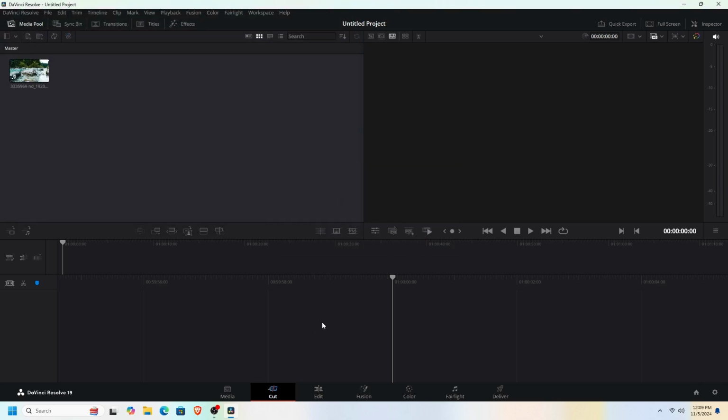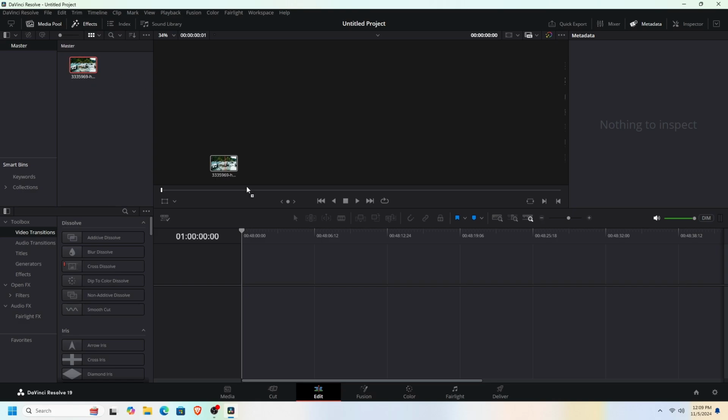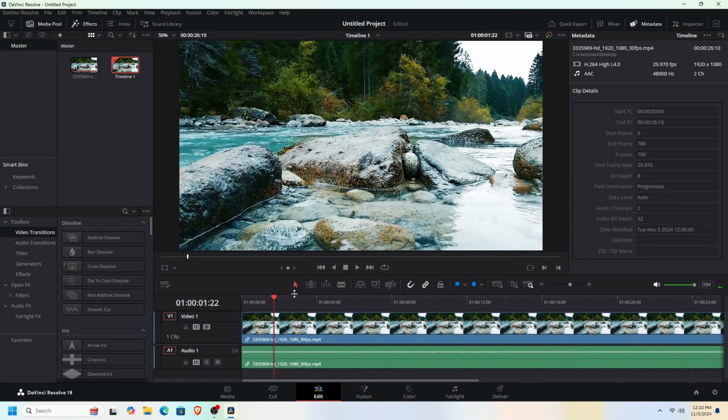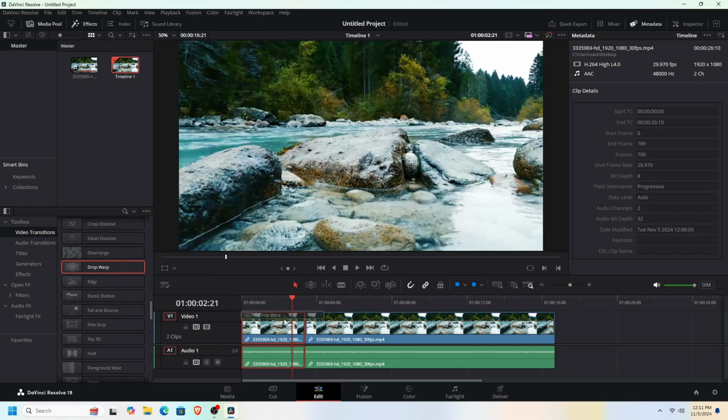But if you just have started editing and you have no experience, then I recommend to use CapCut. CapCut is so easy and simple for editing. Everything is easy. All you have to do is just drag to the timeline.